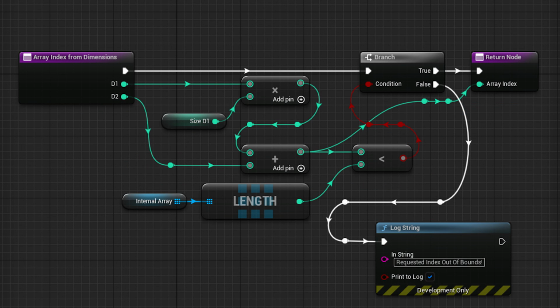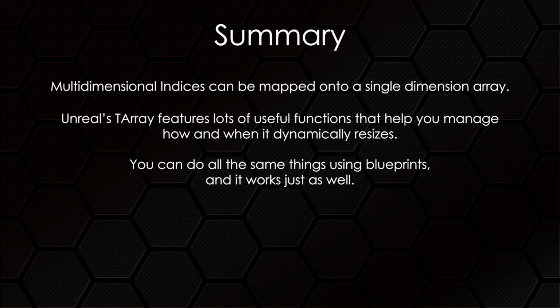ArrayIndexFromDimensions is our private helper function which simply maps our 2D indices to our 1D internal array. It attempts to check if the 1D index it calculates is within the bounds of the internal array, and if it is, it returns it. It writes a string to the log if something was wrong. And that's all there is to it, really. However you choose to go about it, it's quite simple to use one-dimensional arrays and map multi-dimensional indices onto them.